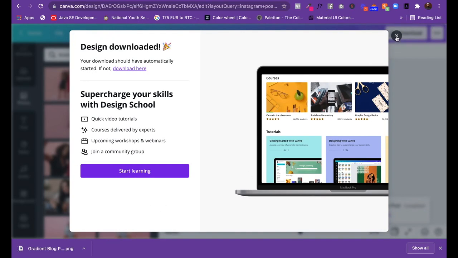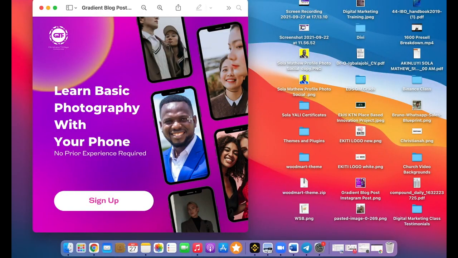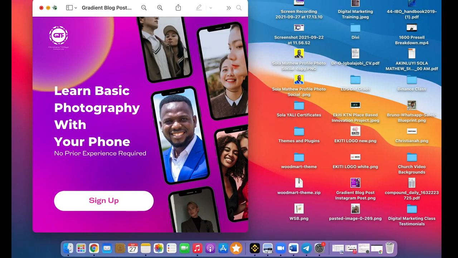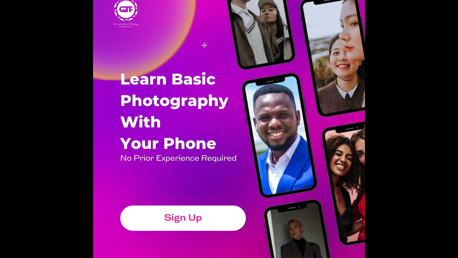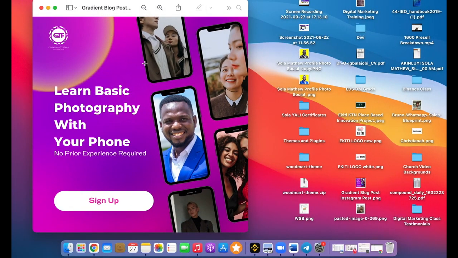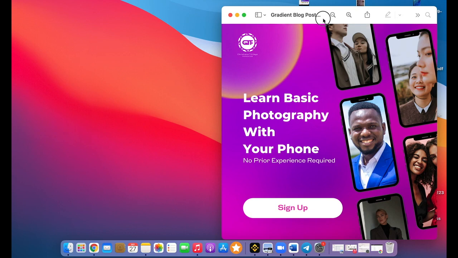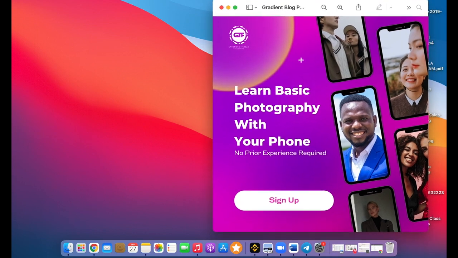So let me cancel this. Yeah, so I'm just going to open it so that you can see what we did. Okay, so this is actually the design that we created. This is the design that we created, okay, and you can see it's actually looking so beautiful. You can actually use this to promote whatever class you want to organize.